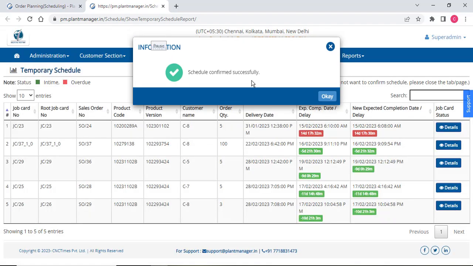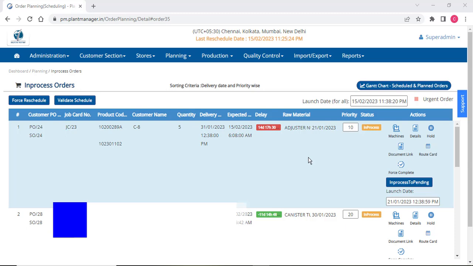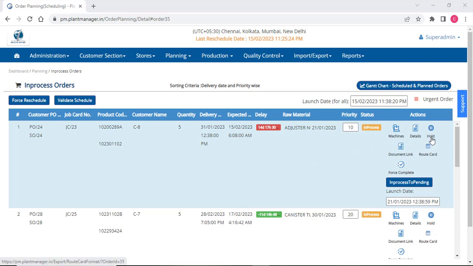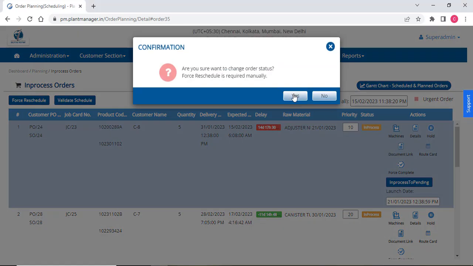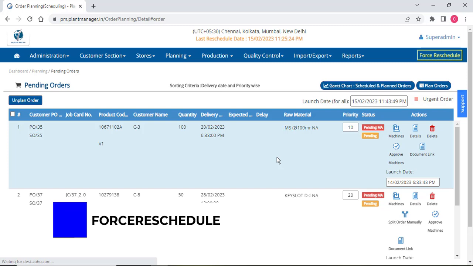If at any point customer informs you to hold the order for some period of time, you can instantly hold any order by pressing hold button under actions. And then a force reschedule is required manually.